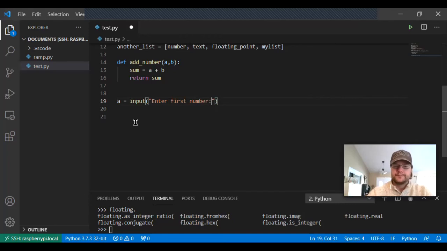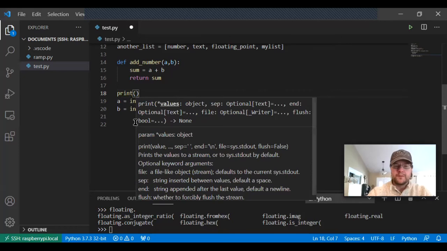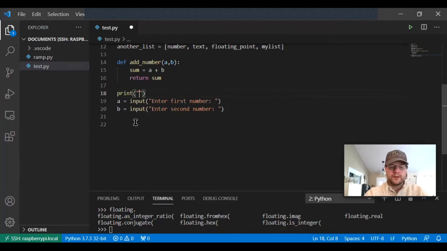I can enter first number. And I'll let B equal input, enter second number. It might be a good idea actually to put a print statement up there, to let the user know exactly what you're doing. Enter two numbers. And they will be added together.